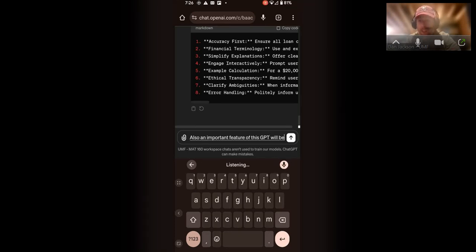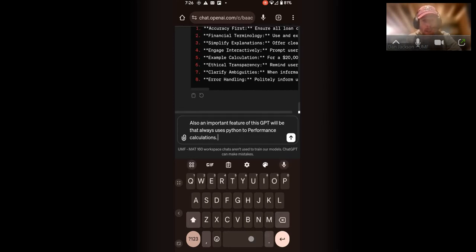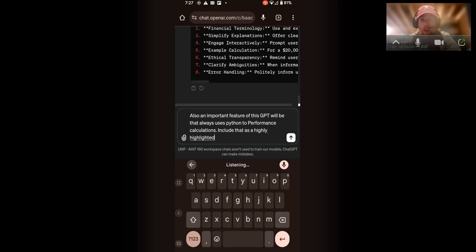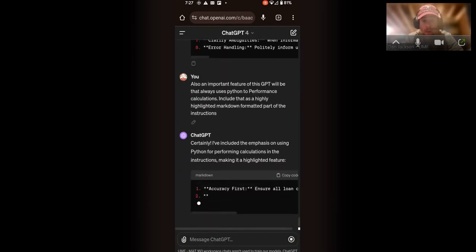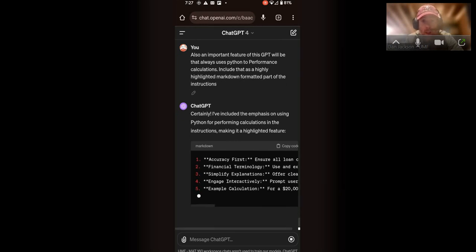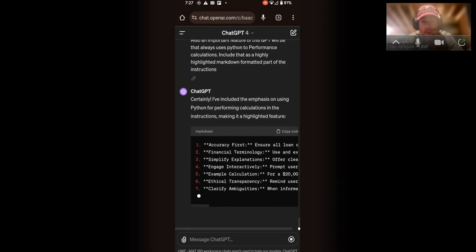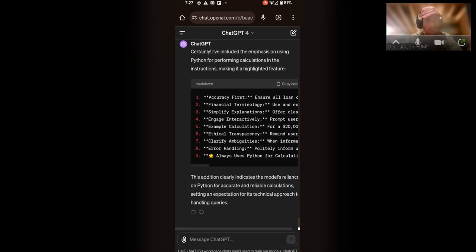We need to check the reasoning as well as the processing and the calculation. One thing we want to make sure is that it is using Python to calculate, not just by rote memory out of the LLM, the language model. So we'll ask it to add in a rule that says we always have to use Python. And if we look at the very last part, always use Python for calculations. It's one of its rules that we'll use.